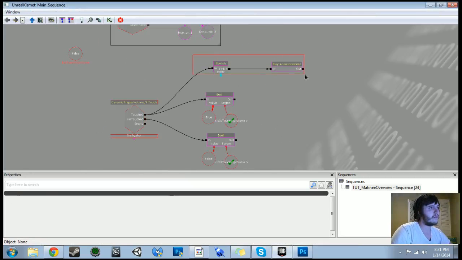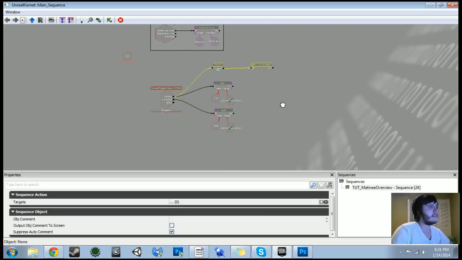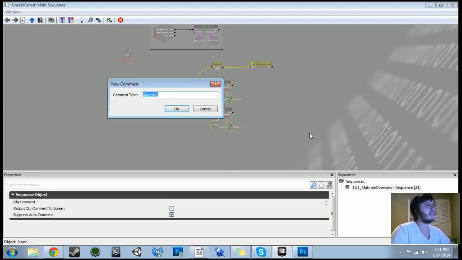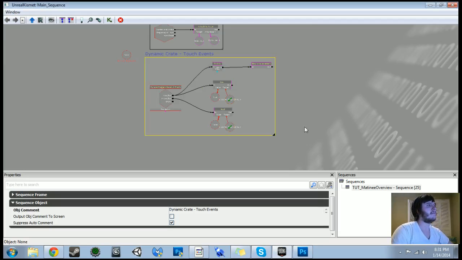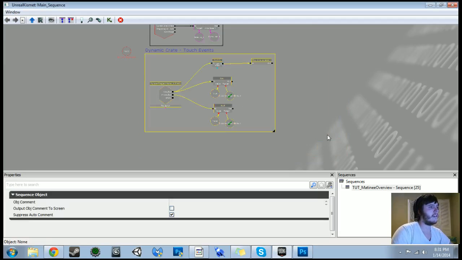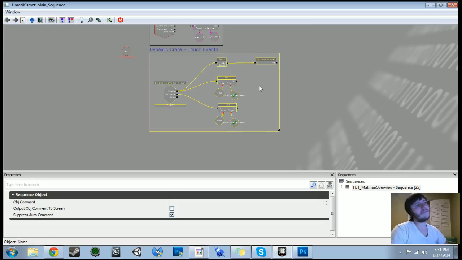And we have this working pretty well. So let's go ahead, highlight all this, press C to comment, and let's do dynamic create, and let's just do touch events. So now we have the Boolean checking if we're touching the variable or not. We have the touch event letting us know whether we're touching the crate or not using that variable.